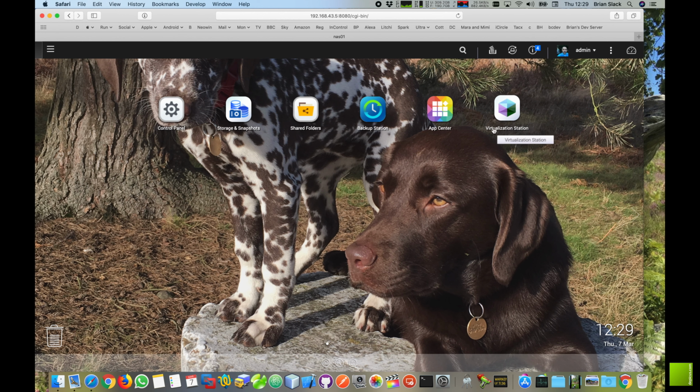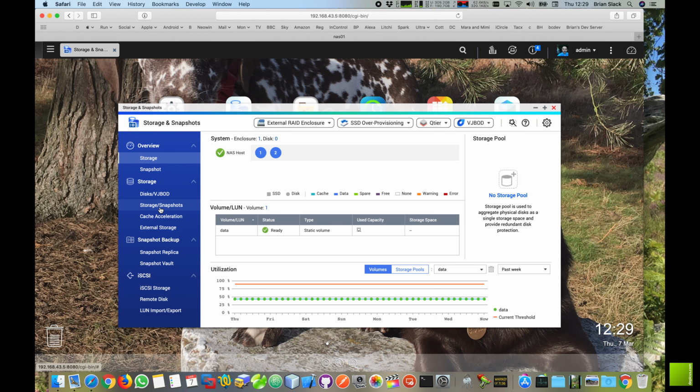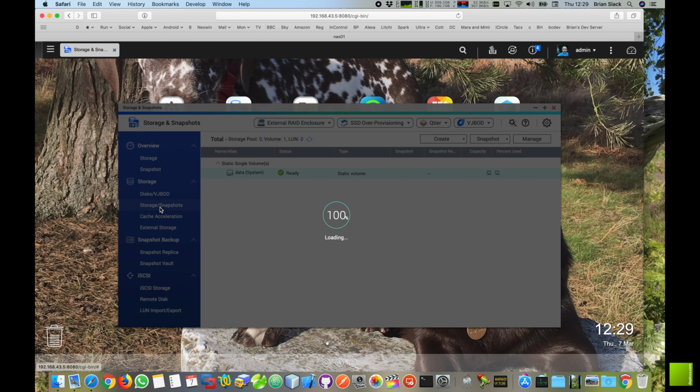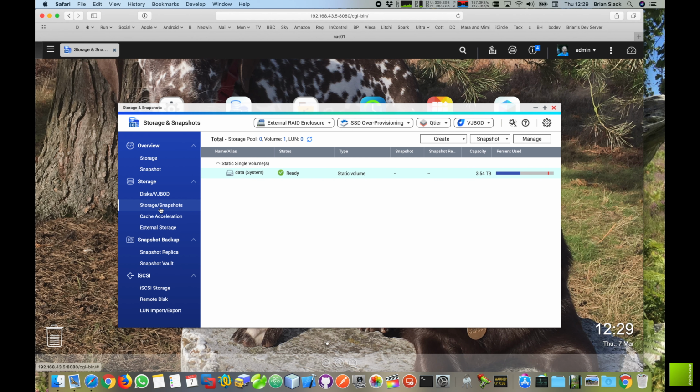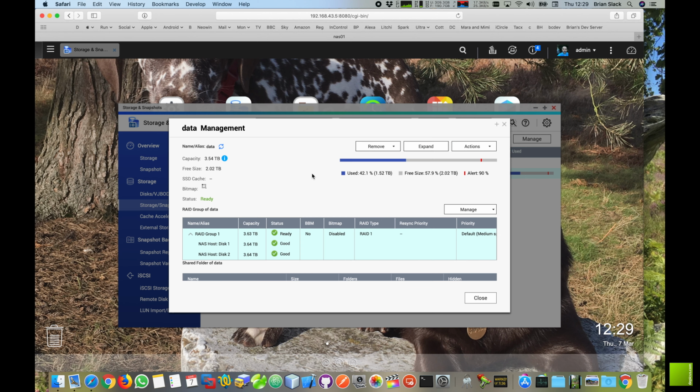So we go back in and give it one last check to make sure everything is okay. So over to storage and snapshots, and in we go, and you can already see the capacity there is 3.5456, and I now have 2 terabytes ready to play with.